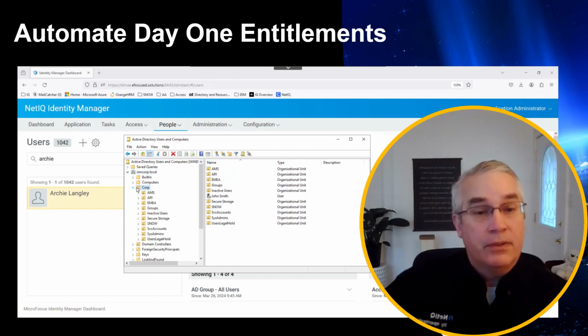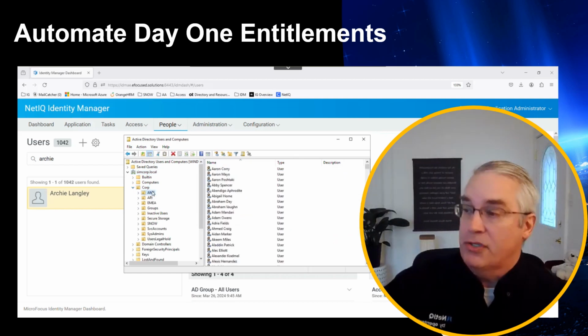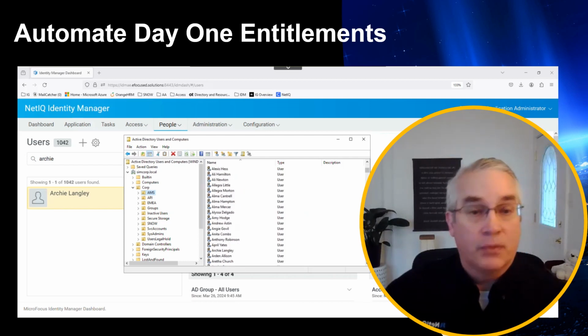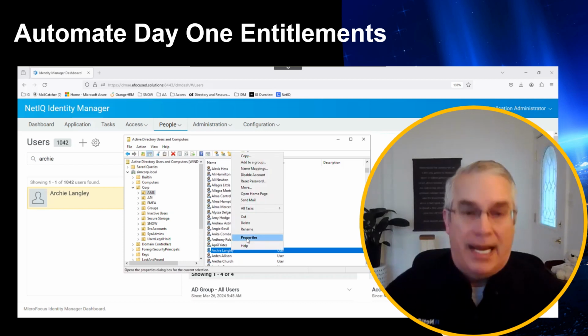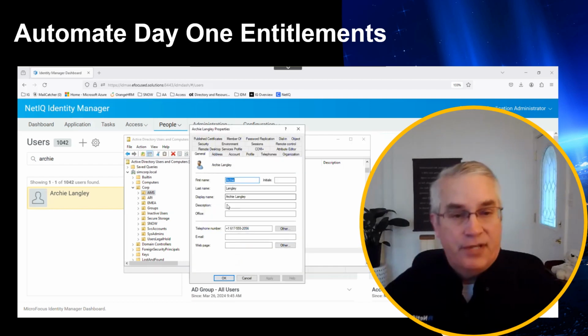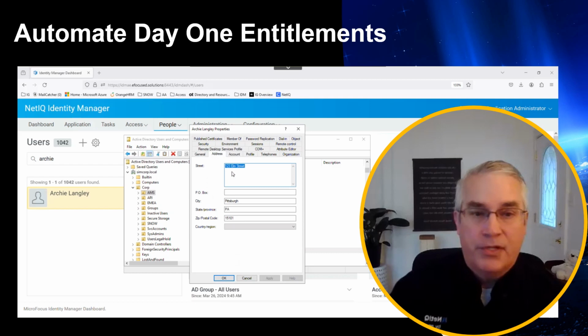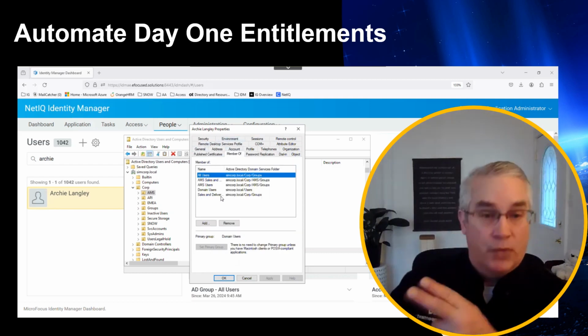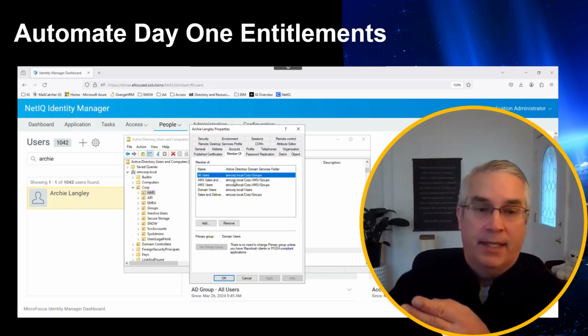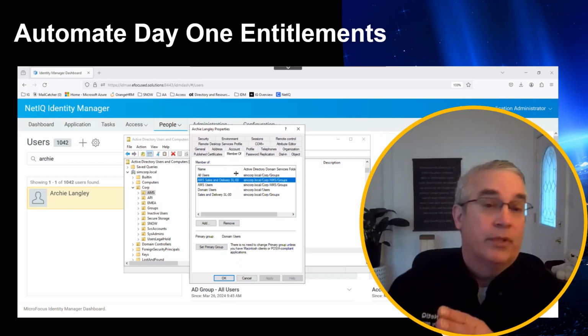And if we go into the organizational unit that he's supposed to be in, which is the Americas, we will find him in the correct organizational unit. And if we look at his properties, as you would expect, we brought over his name, address, all the information that came in from the HR system. But most importantly, he's a member of the right groups from day one.